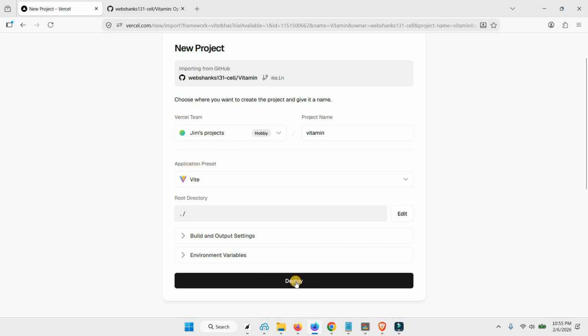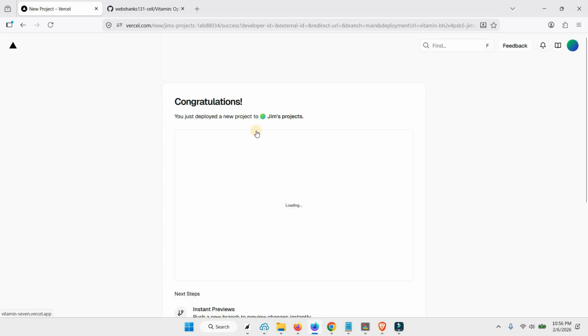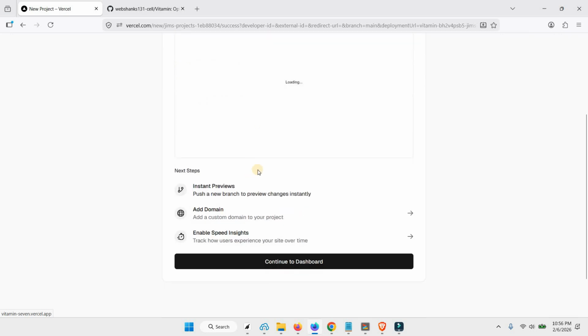Then just proceed to deploy. And now we have successfully deployed our Vite React app. Now you can add domain and enable insights. So we'll continue to dashboard.